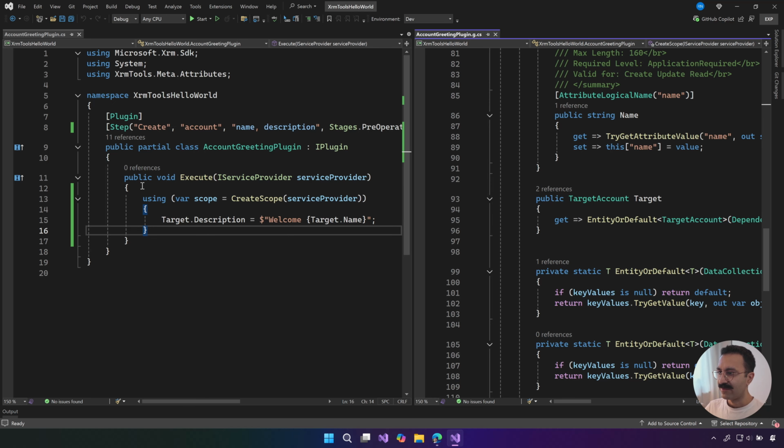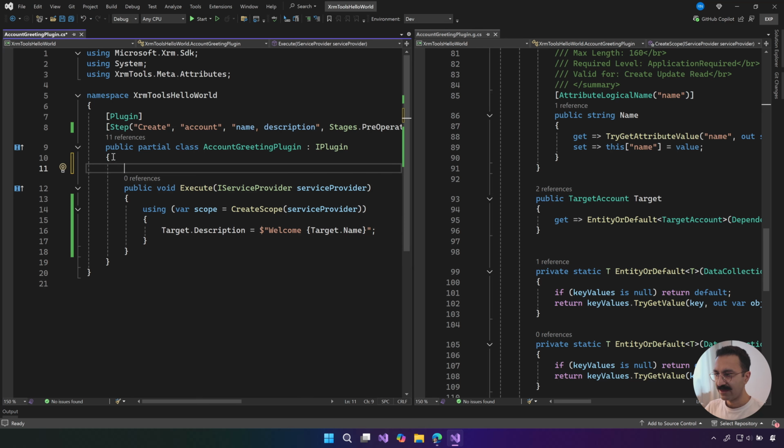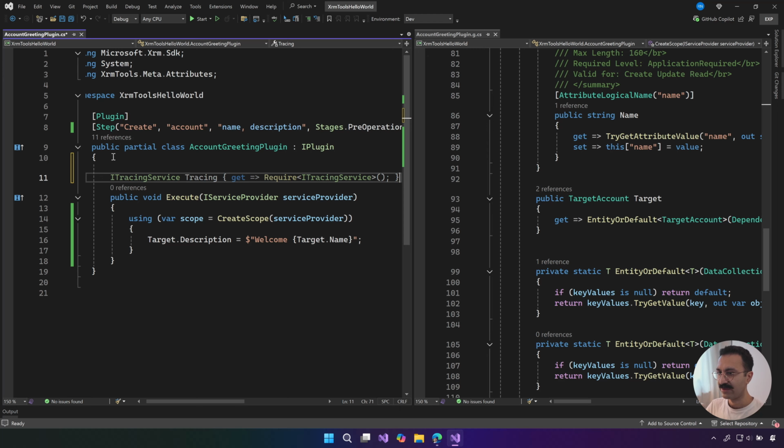To use the dependency injection, it's also very easy. The only thing you need to do is to create a property. Let's say, for example, you need the tracing service. So we're going to have a property, tracing service. Let's call it just tracing. And we're going to add a get method. And there I'm going to say require tracing service. And the AI is helping us.